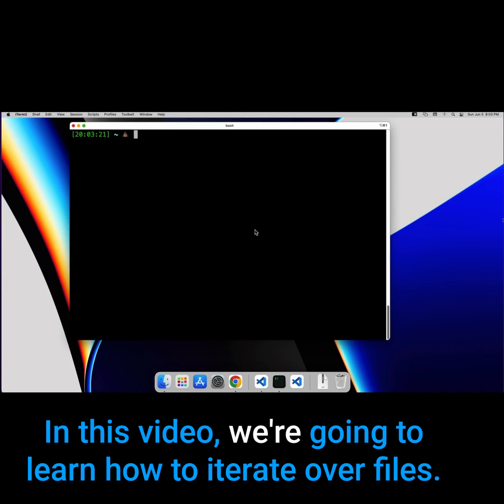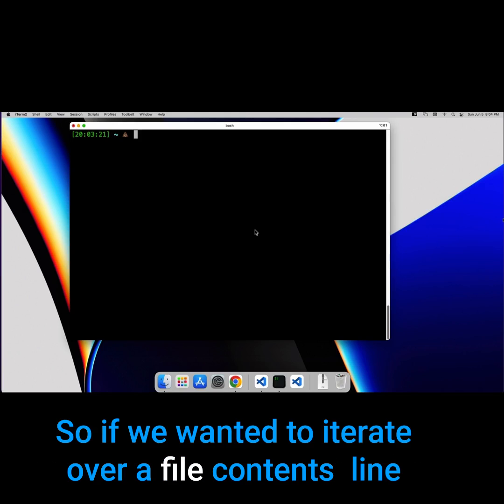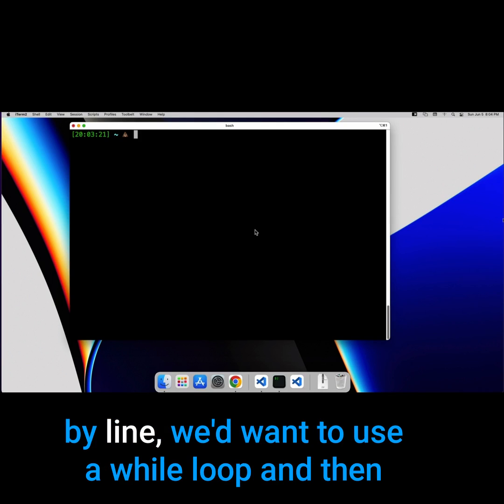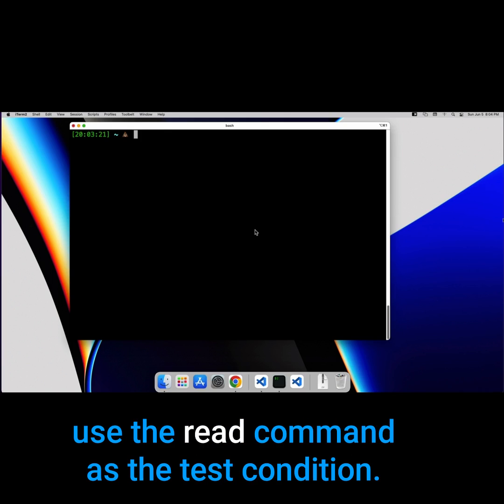In this video, we're going to learn how to iterate over files. If we wanted to iterate over a file's contents line by line, we'd want to use a while loop and then use the read command as the test condition.